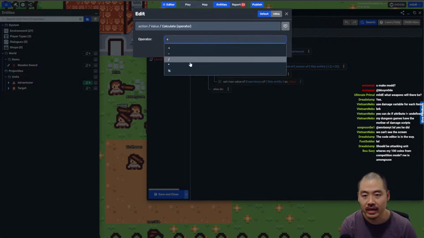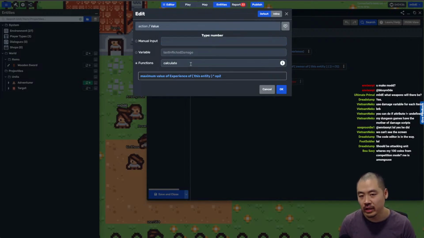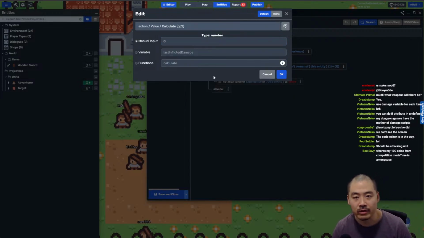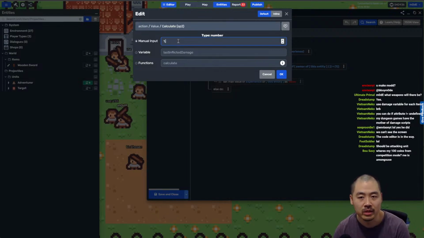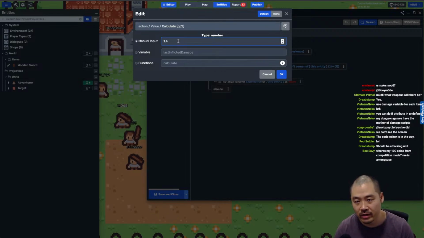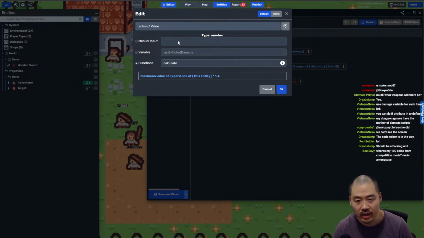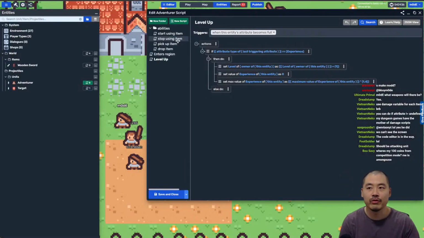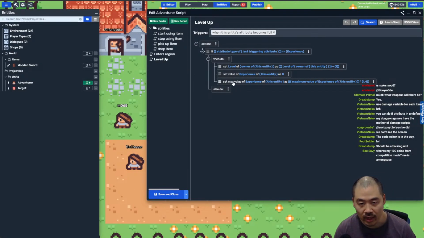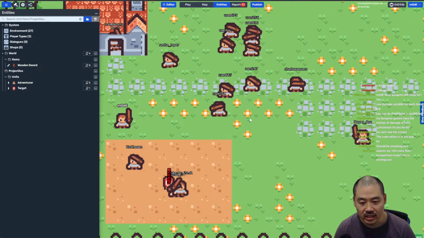times, multiply by. Right now the cap is at 100, but we're going to set it to, I don't know, like a 1.4 multiple. So the next time around, this is going to be 140. You have to work towards it, and at level 3 it's going to be even greater, right? So the max value is going to go up, and yeah, I think that's good for now. Let's test it. Save and apply changes.